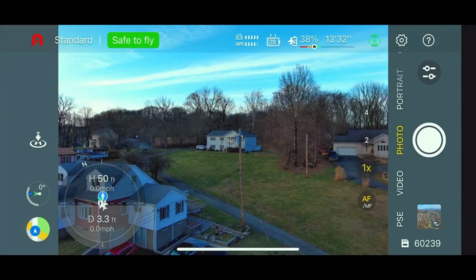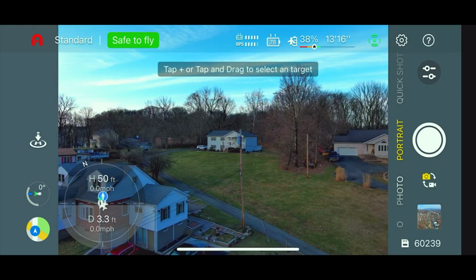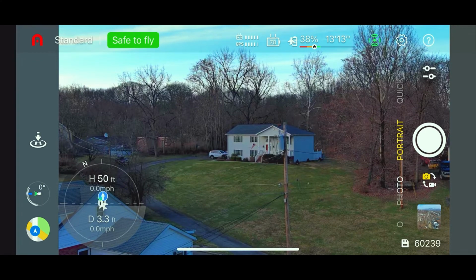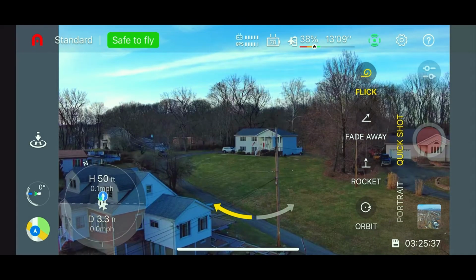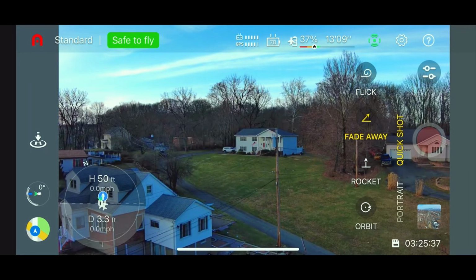Now we're in photo. We cropped in a little bit. Portrait. Now, portrait mode is pretty cool because you could take a picture of yourself and have a bokeh background, so you could blur yourself out. That's really nice. This is quick shots, flick, fade away, rocket, orbit, and you see way in the distance, it's locking onto another vehicle. That's how good this camera is.